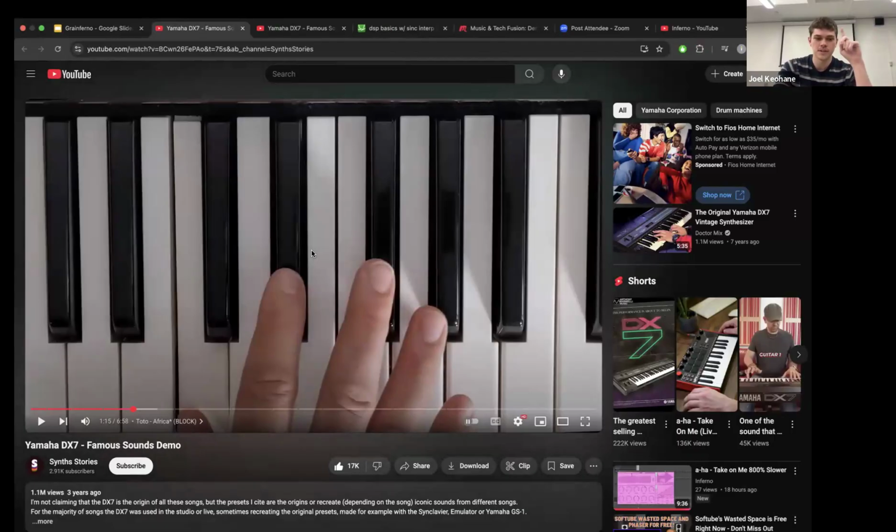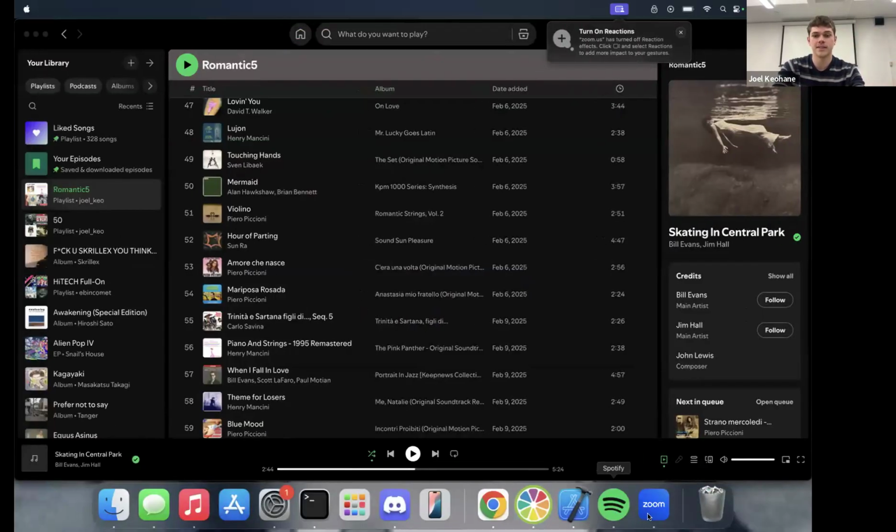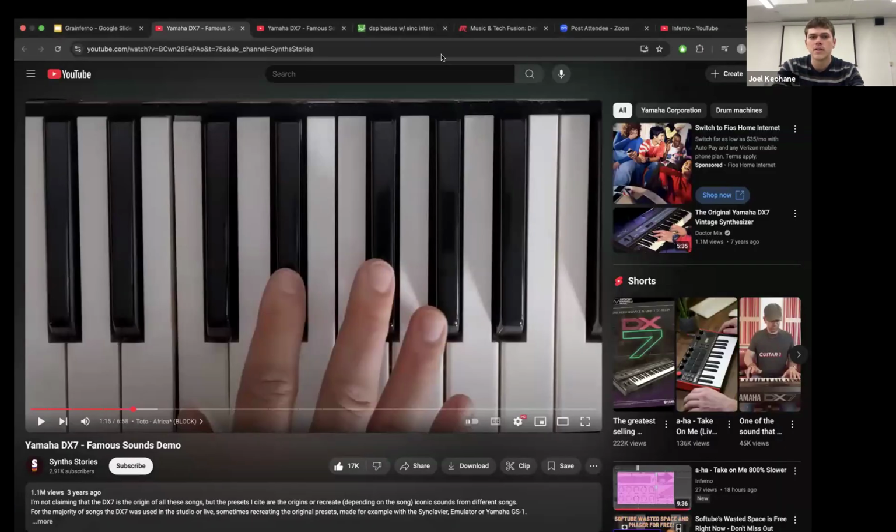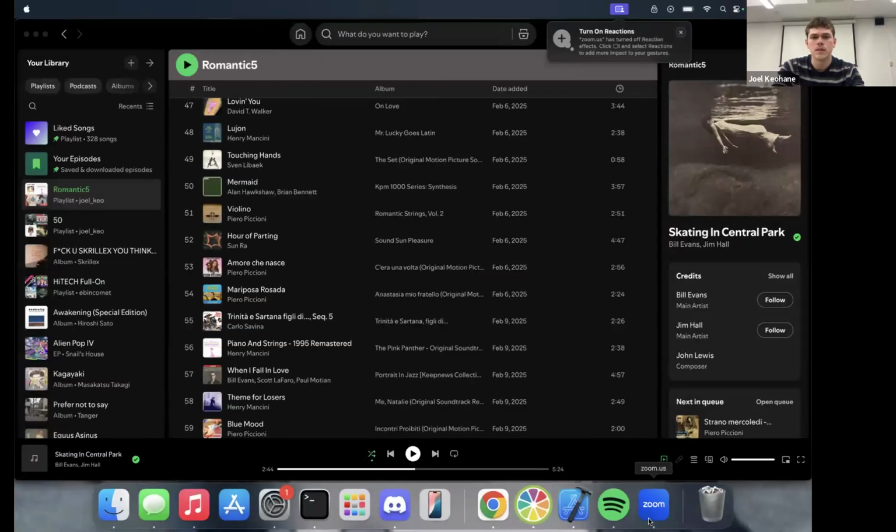So I'm going to mute my mic and then mute my mic on Zoom, if I can figure that out. Because I'm going to play audio through here. How do I do that?